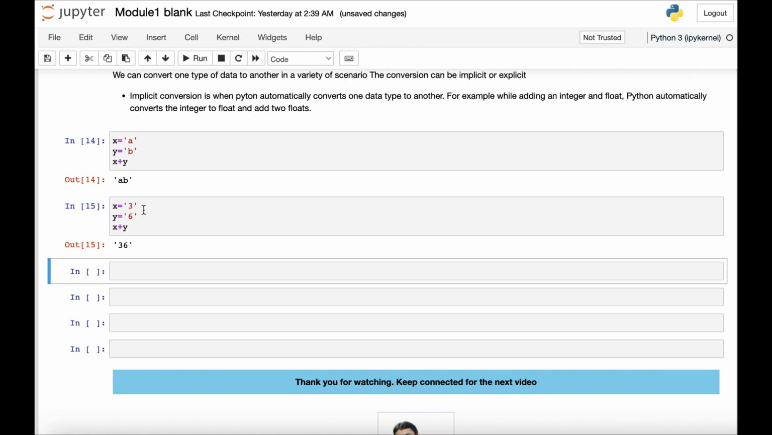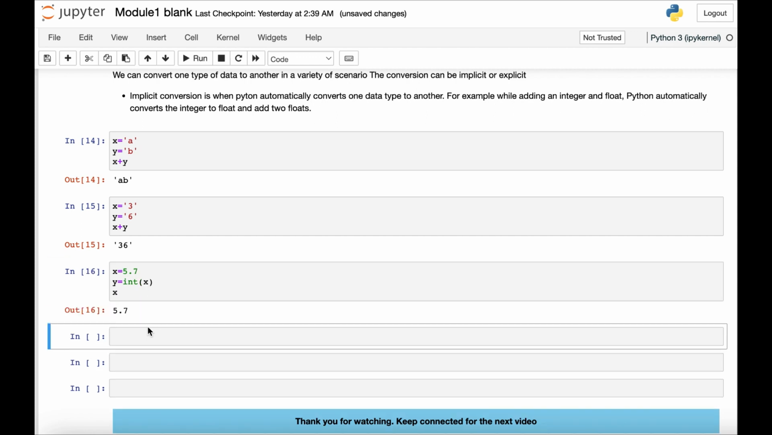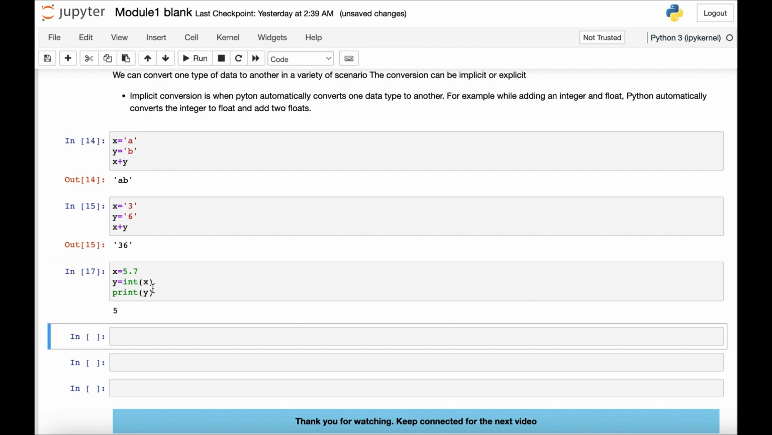Okay, and then what else we can do is, let's suppose we want to explicitly convert some float into integer. So what will happen? Let's suppose I say x is equal to 5.7 and then y is equal to integer of x. Then print y, and now y has a value of 5.